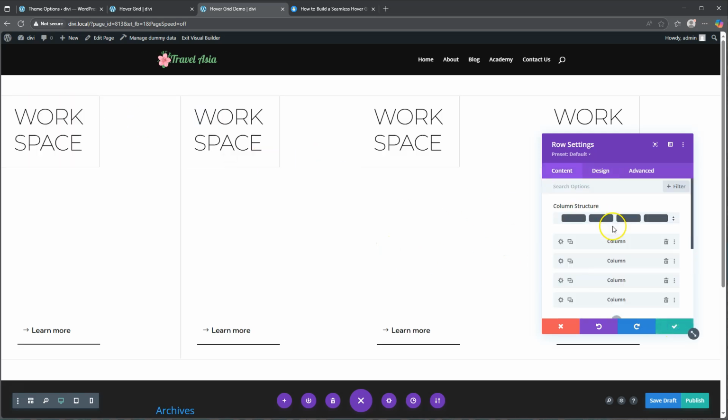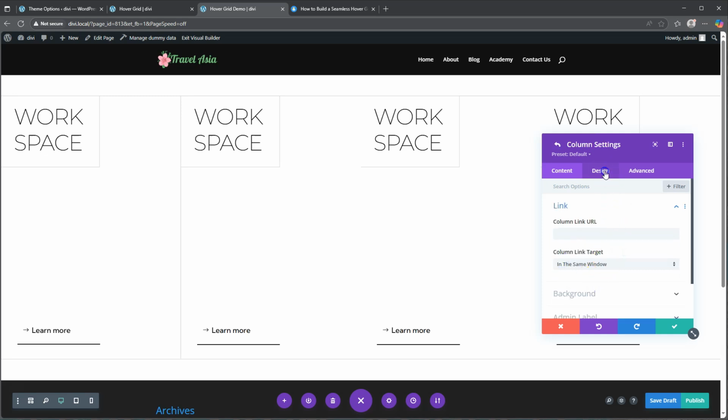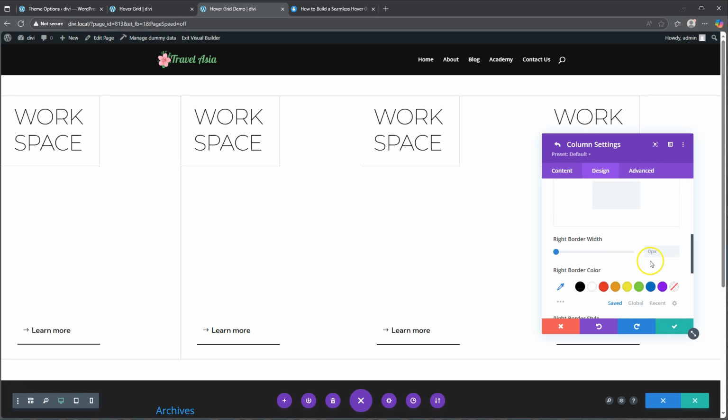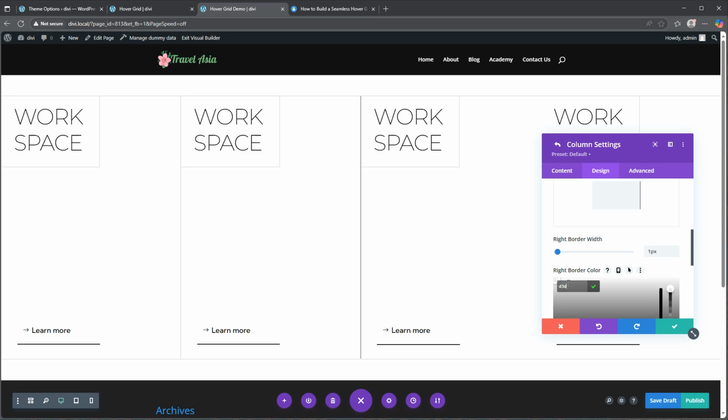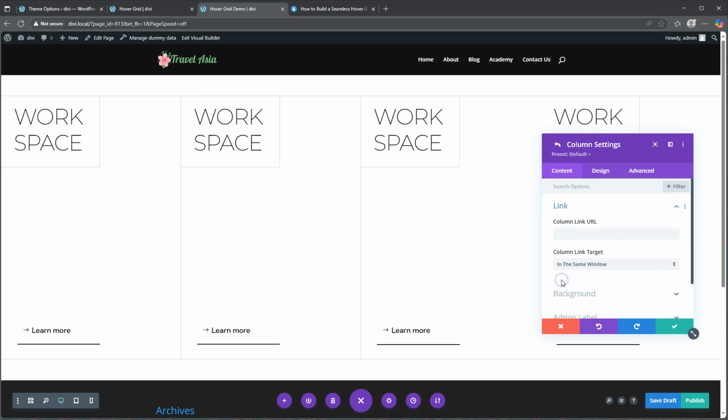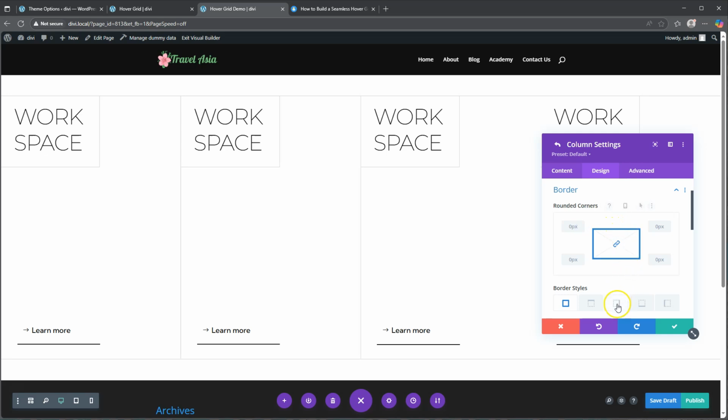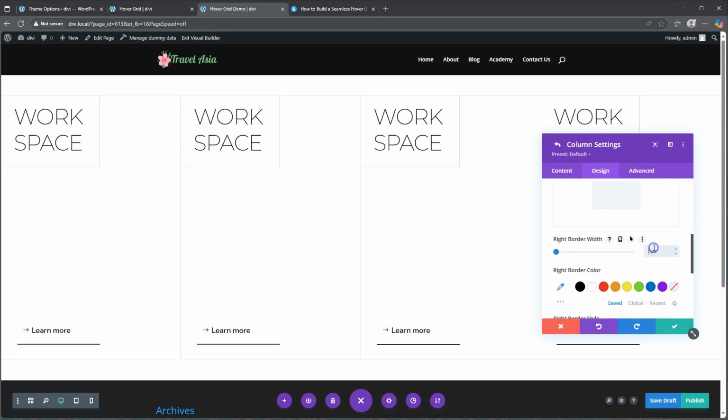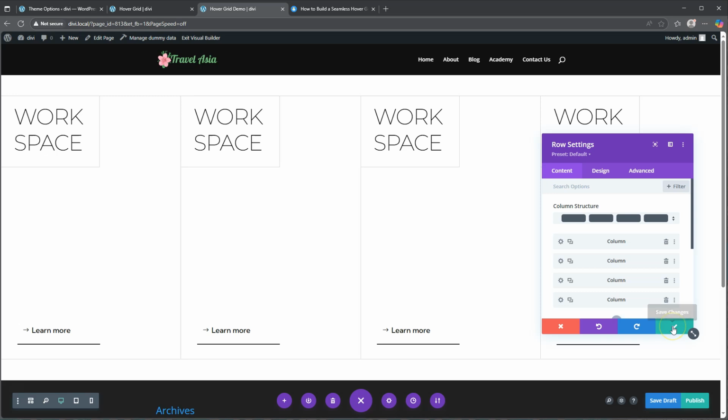Wow, what did I do? There we go. Border right, I'll make that 1 pixel, and then D3, D3, D3. And the final one for column 3. Border right, 1, D3, D3, D3. And that should be it.